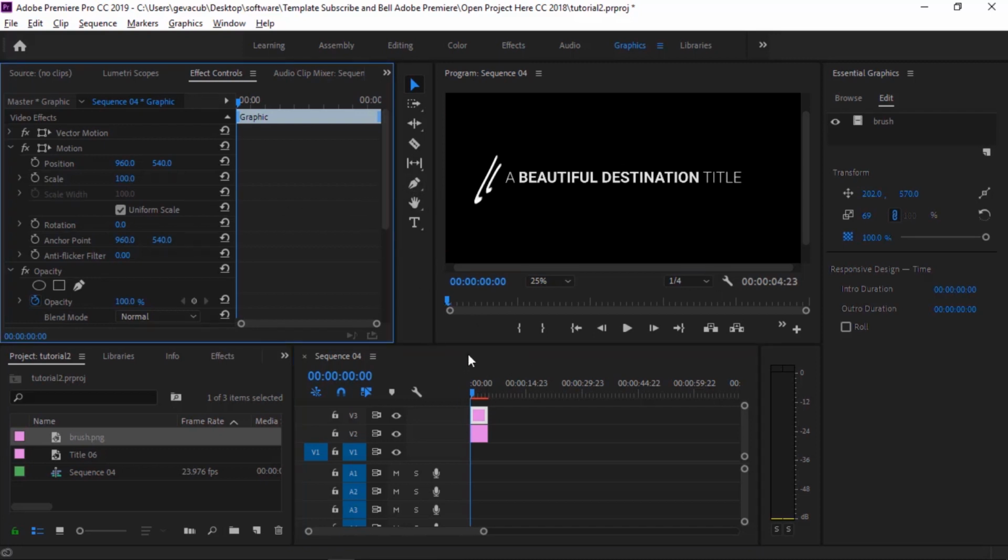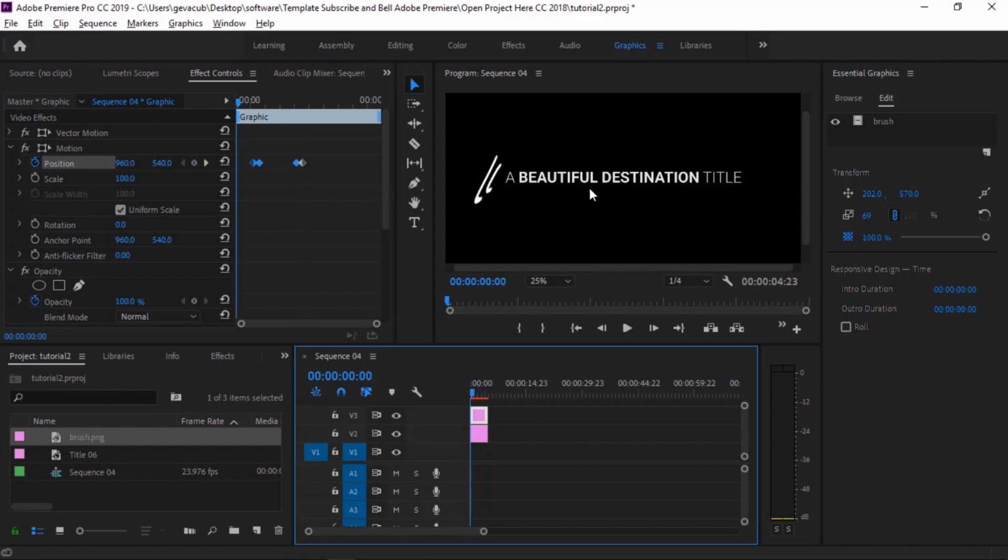And let's put some keyframes around 3 frames, 1, 2, 3. Okay, then another 1 frame, drag this all the way to the right, and then add another frames, 1, 2, 3, 4, 5, 6. Add a keyframe, add 1 more frame. Then drag this all the way back to the left around here. Okay, now you have this effect.